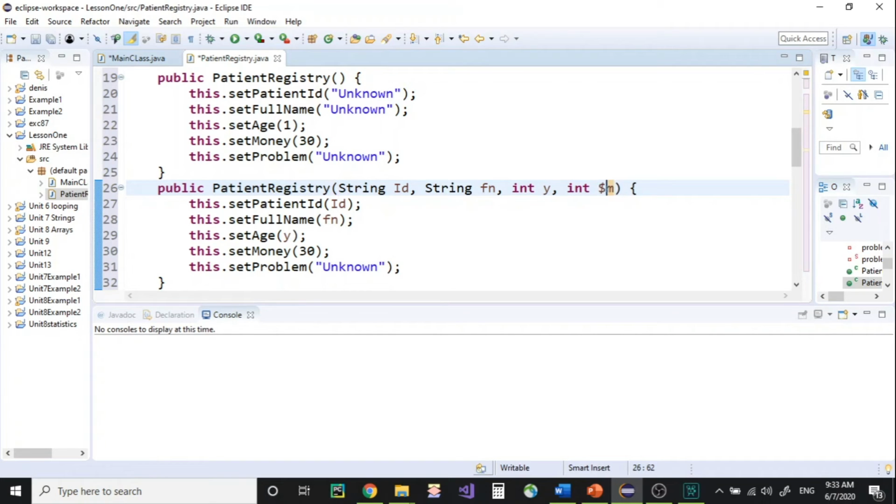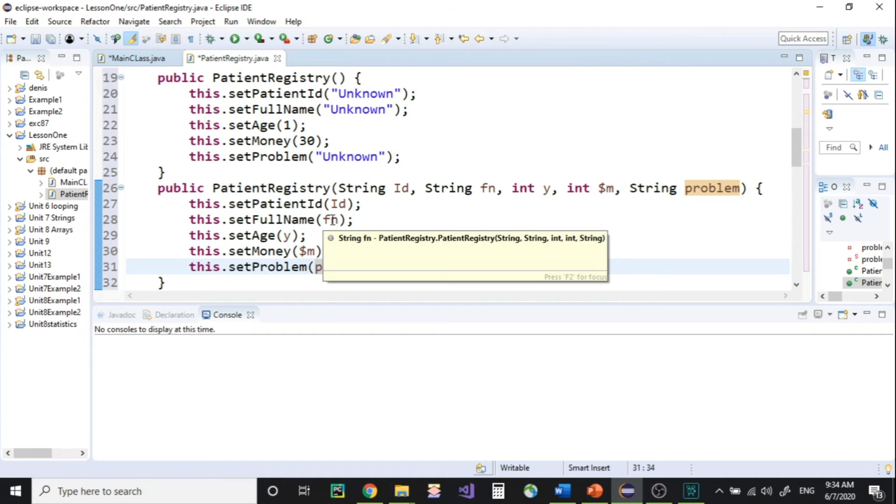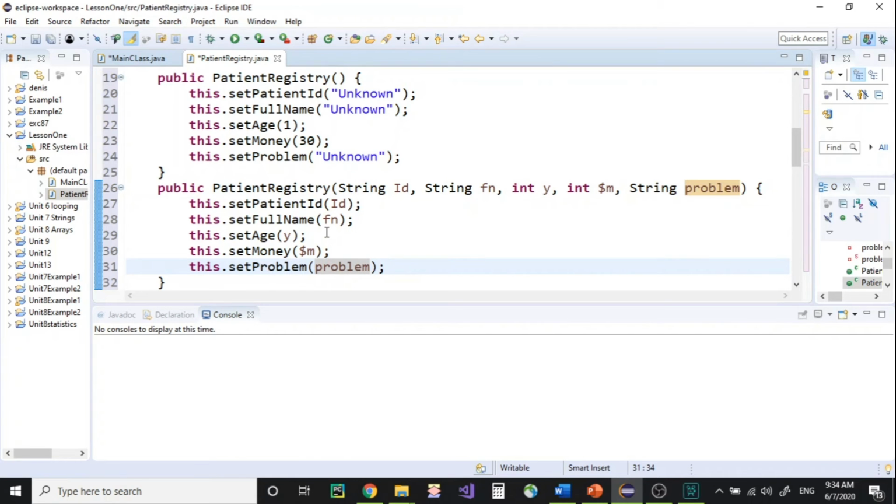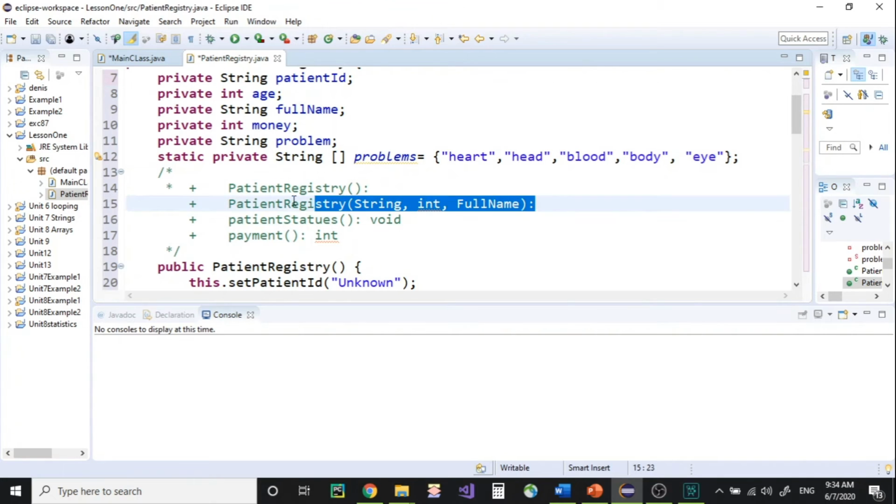Well, since I can use $, let's just put a $ sign here. And I'll come here and put $M. I'm allowed to do that in Java, actually. And the problem, we'll go string, we'll just call it P, and we'll put P here. Or actually, you can name it problem if you want. Yeah, problem. Let's do that. Control C, and let's put it here. Problem, ID, full name. Okay, now this is my default, my argument constructor. So I got this done.